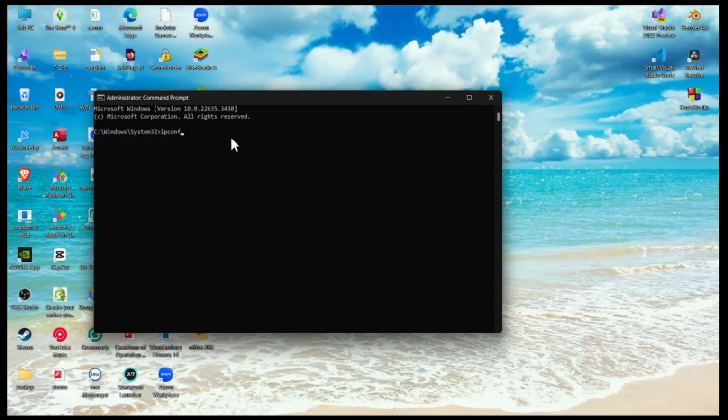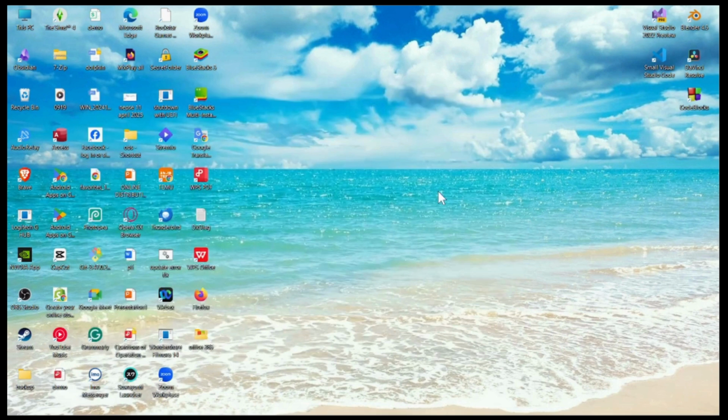Now the next command is ipconfig space /flushdns and hit the enter. And if you follow this process, your internet connection might be restored and your internet disconnecting while playing games will be fixed. However, if the issue persists, it might be due to the outdated drivers.